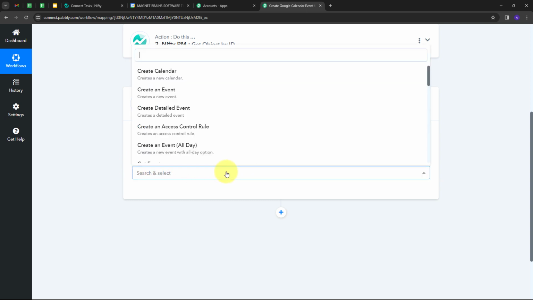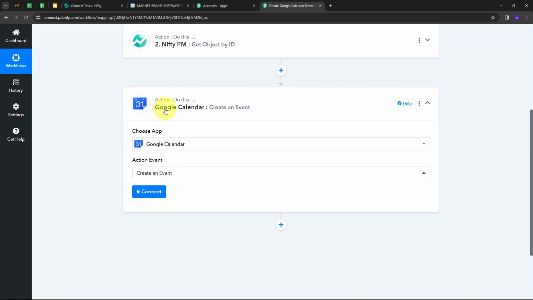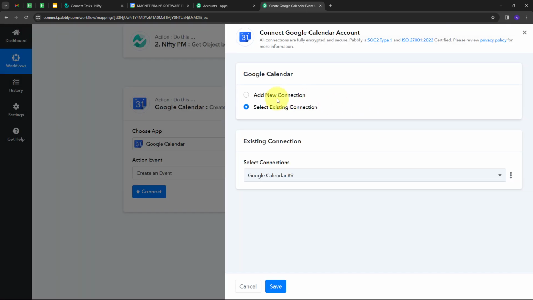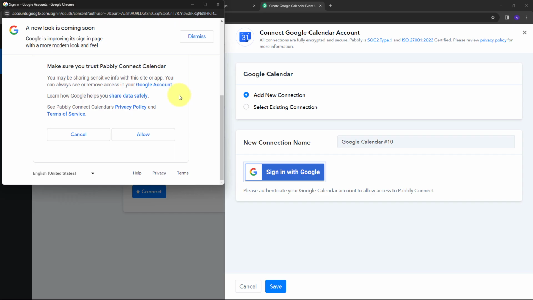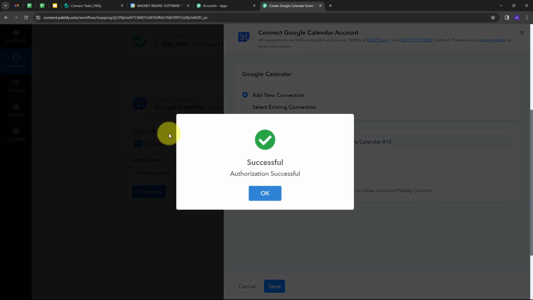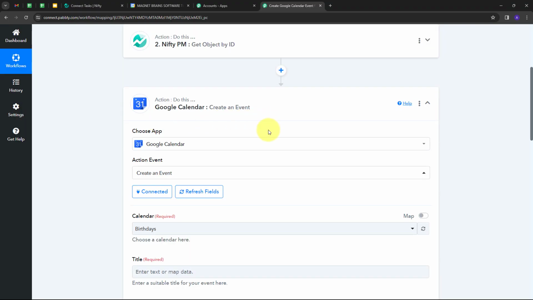So I'm going to open this tab. Create an event will be my action event. So I'm going to select this. And I'm going to connect Google Calendar with Pabbly Connect. So I will click here on connect. I will click on add new connection and I will sign in with Google. And now I have to click on allow to give access to my account. So I'm going to click here and I have successfully connected Google Calendar with Pabbly Connect.